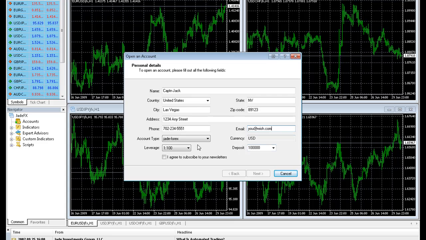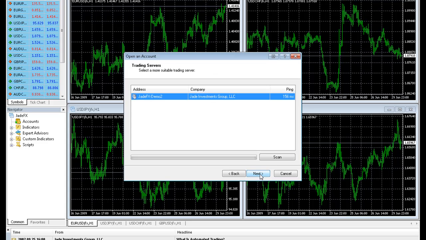One thing you wanted to do is select leverage at 200 to 1 and select account size. Put something in there reasonable to what you'll be trading, and subscribe to the newsletter. Now, they don't really send you anything, but you have to select that in order to move on. And then select next.